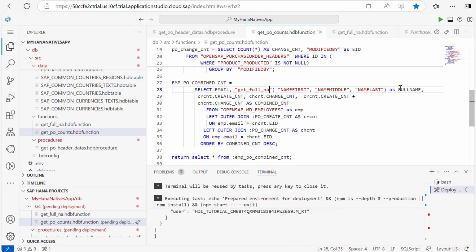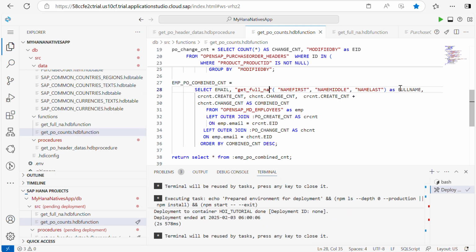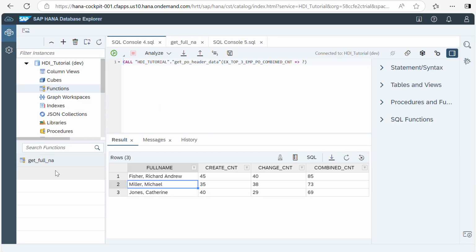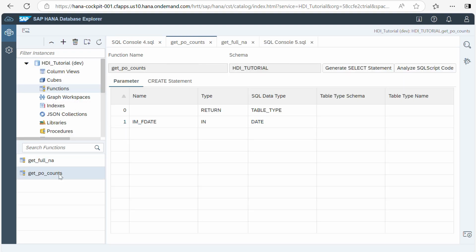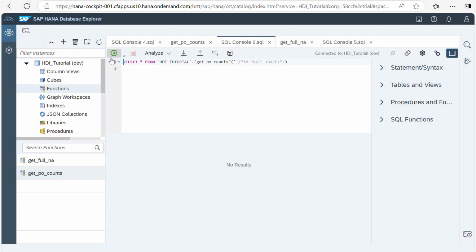So please cross check your function names properly. If it's wrong, then it won't work. Now it is synced. Then go here and re-execute this. Now go to your functions. Once you click on function, just refresh this once. Yeah, count function will be there. Generate a select statement. Now execute it.